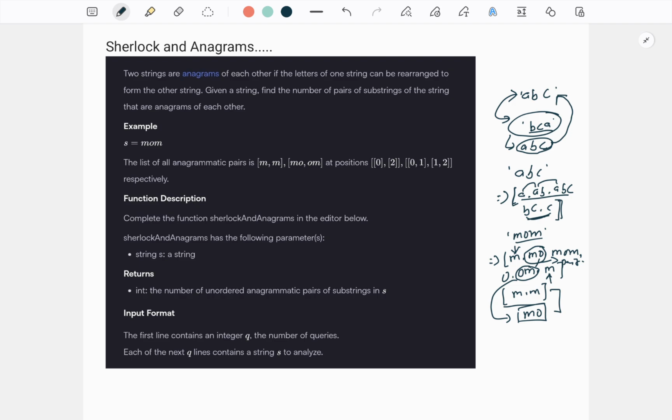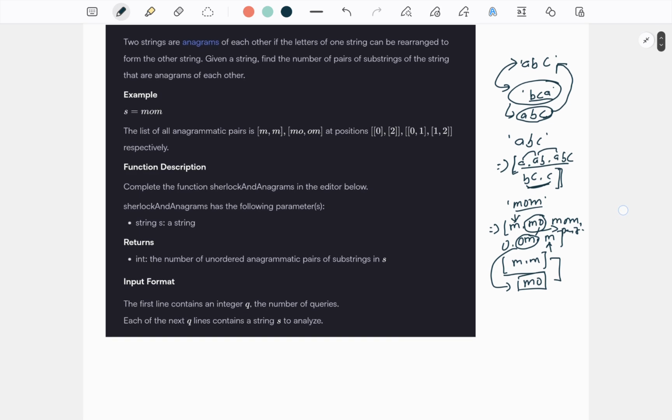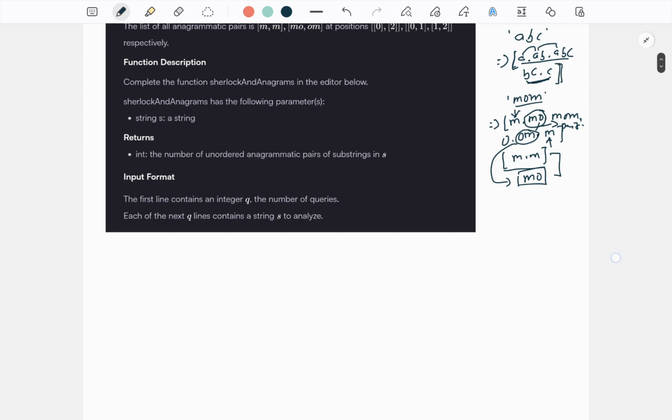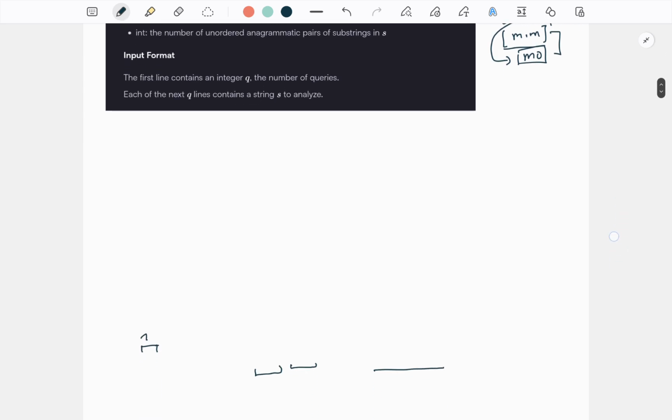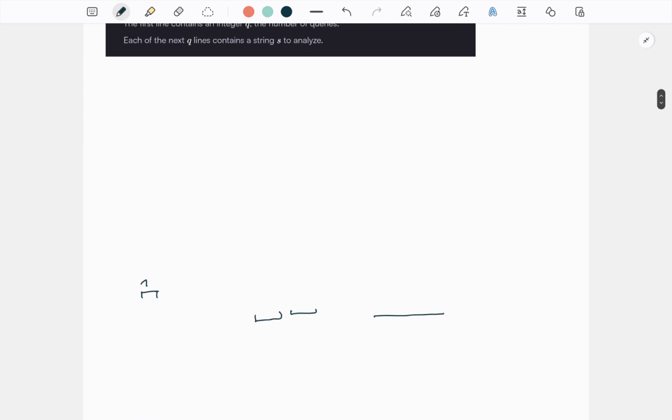So let's start solving, and see how we can solve it. We'll see an example. So let's just solve this one. Let's start with an example. Let's say we have a string ABBA.